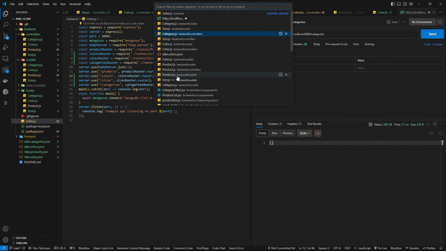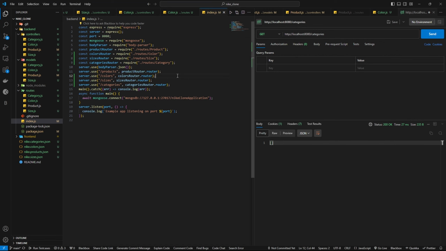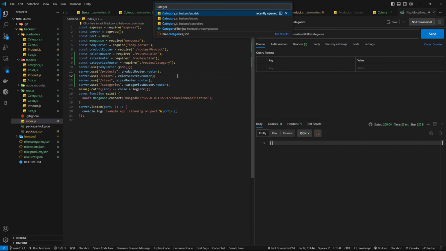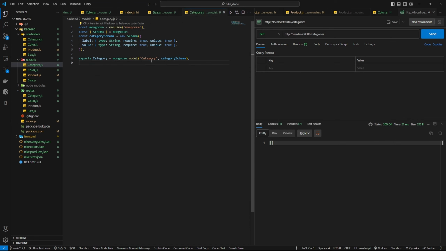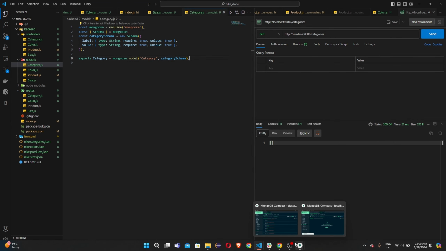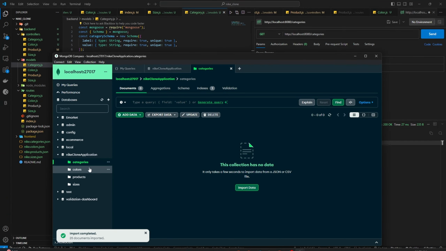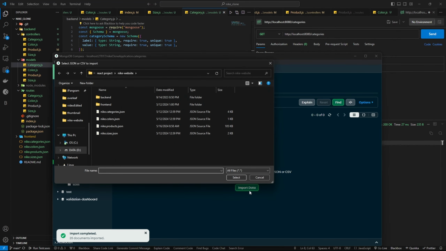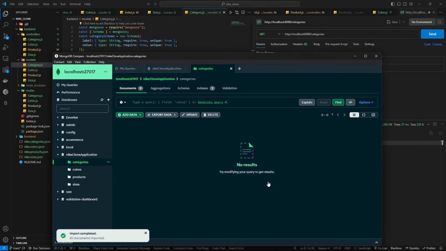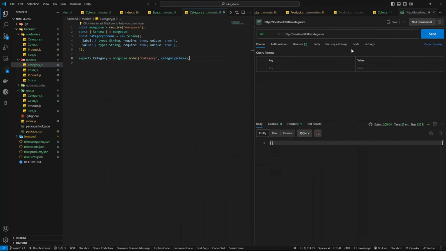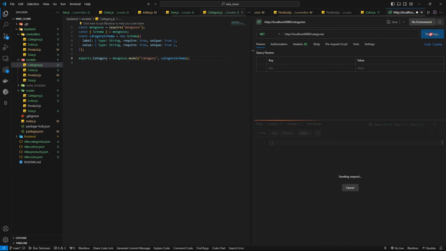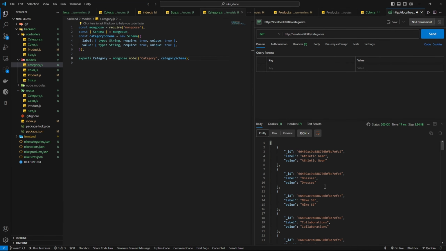Actually, in the models of the category, here we have written category, but MongoDB is a bit smarter, so it made it categories, the plural term. Okay, so import it, and then click on the category JSON and select it to import it, and now it is imported. Now we can hit send, and as you can see, we have also made the API for the categories.